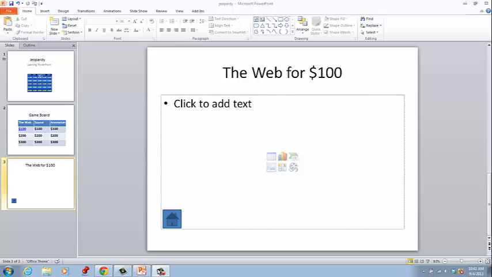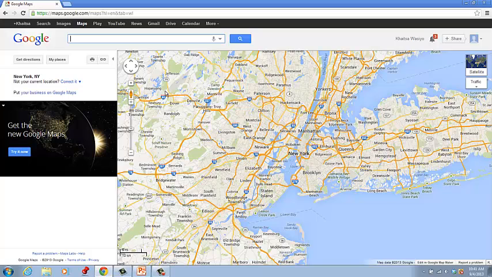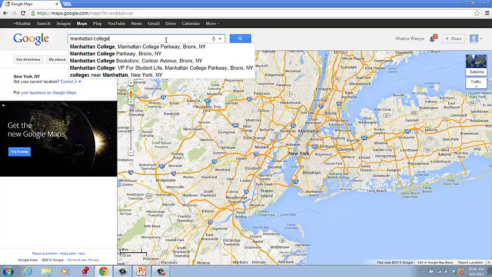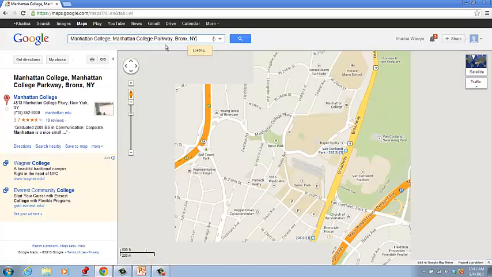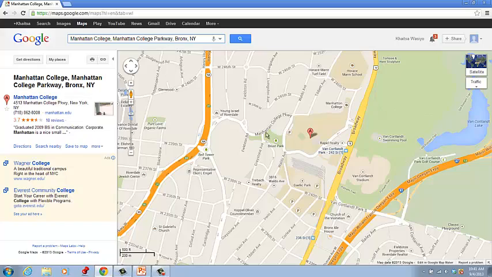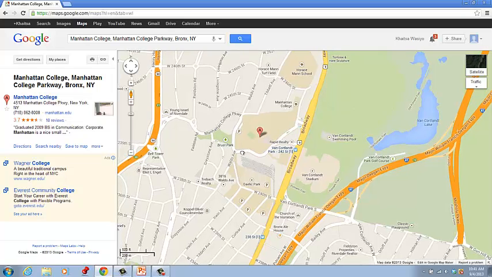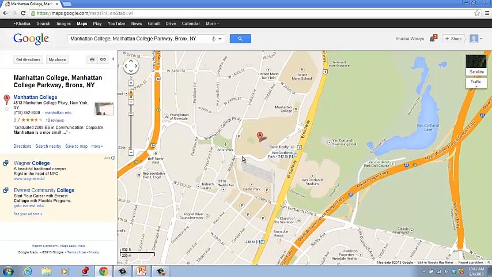Now for the web for 100, we would like to make a picture. We would like to insert a picture here. So go back to your browser and go to Google Maps. Type in Manhattan College, and you'll get a map of where Manhattan College is. Center it. And now let's go back to Microsoft PowerPoint.